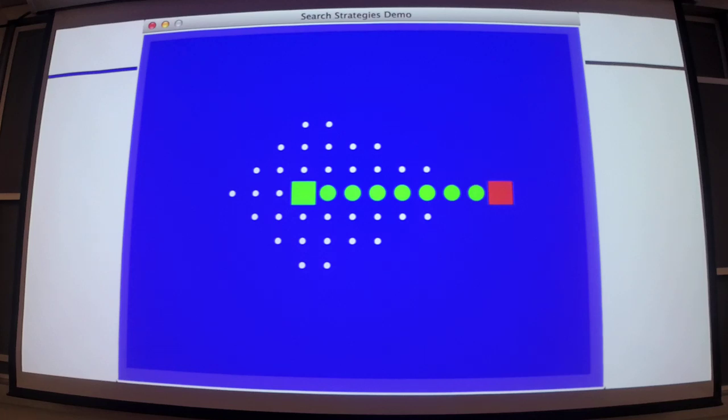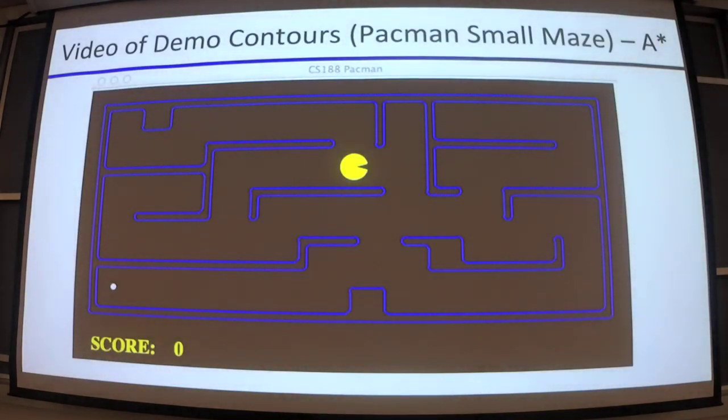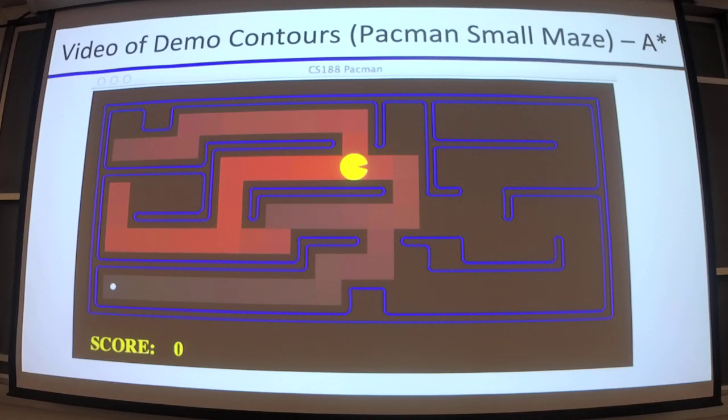Perfect. Let's look at A star on this Pac-Man small maze demo that we've got here. So that's the execution, and this is using Manhattan distance as the heuristic. It doesn't really mean anything to watch how A star behaves if you don't define the heuristic. What you'll note is that it kind of got closer in a bad way. It's not necessarily optimal in execution, it's optimal in finding the optimal path.